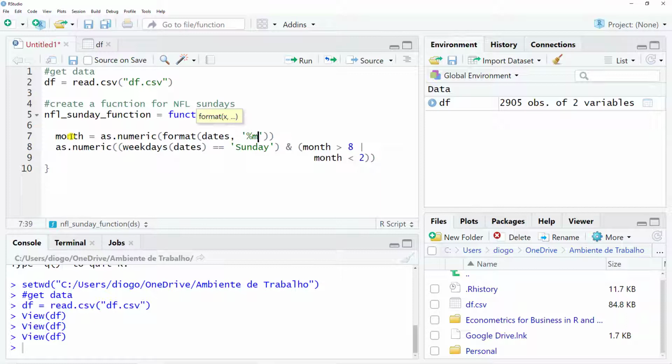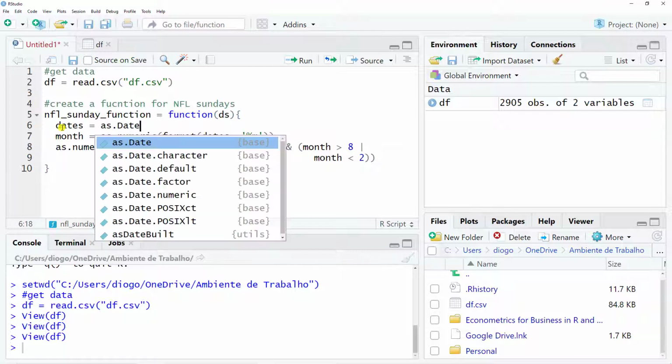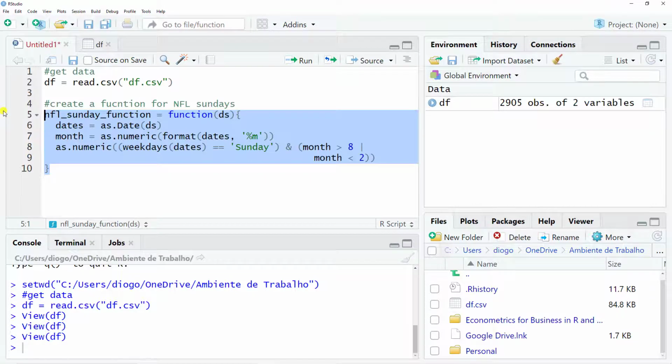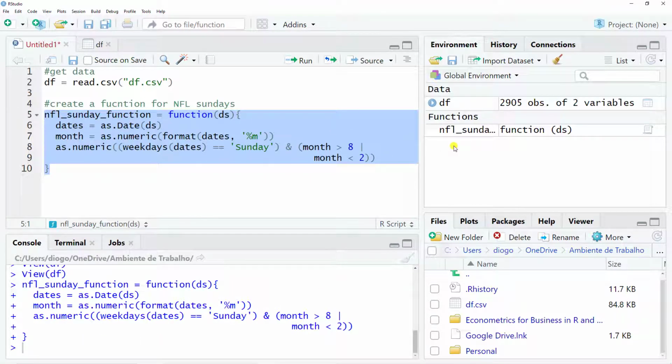Now, the last thing that we need to specify: where are these dates? So dates equals, and then we just do as.date, and then here we include the variable of date, which for us is this dummy ds, because we are just creating the function. And then when we apply the function, it will apply to whichever column or variable we specify. Let's select everything and do Control Enter. And here we go. So we have our function.